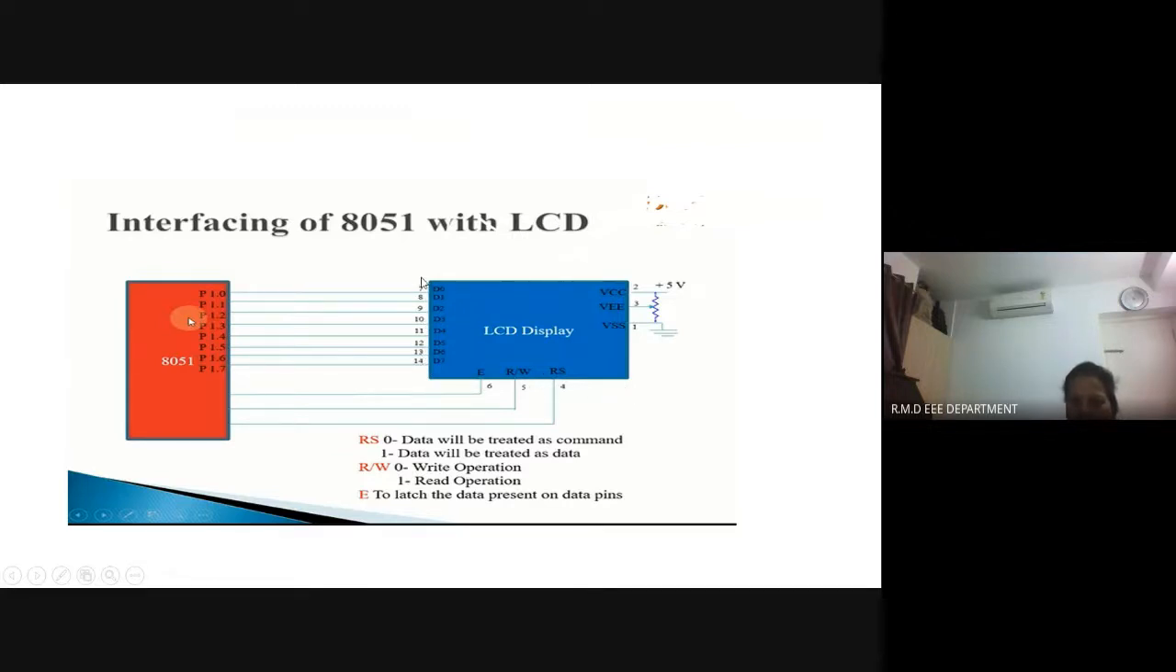And the 8 data pins D0 to D7 are connected to any one port of the 8051. We all know that there are 4 different ports in the 8051. So to any one of the ports, we can connect the 8 data bits of the LCD.